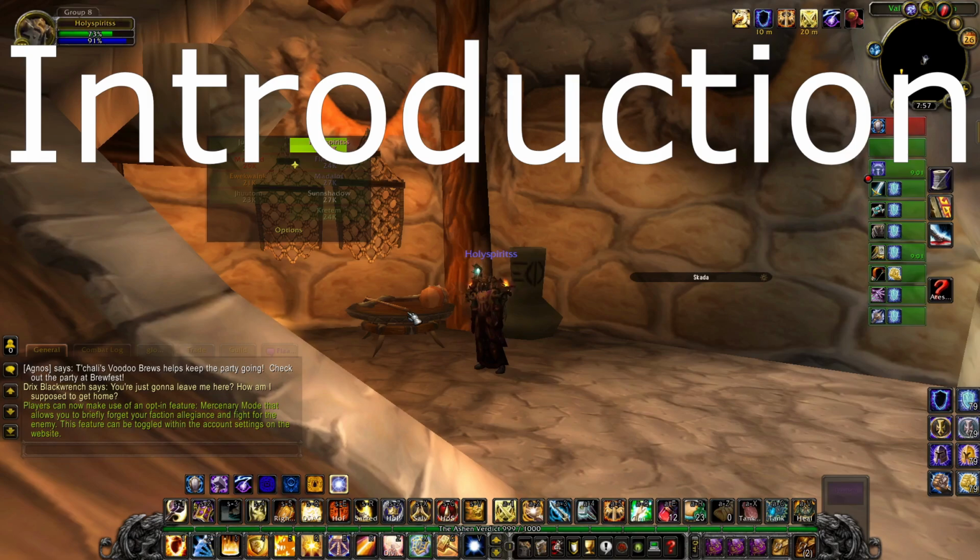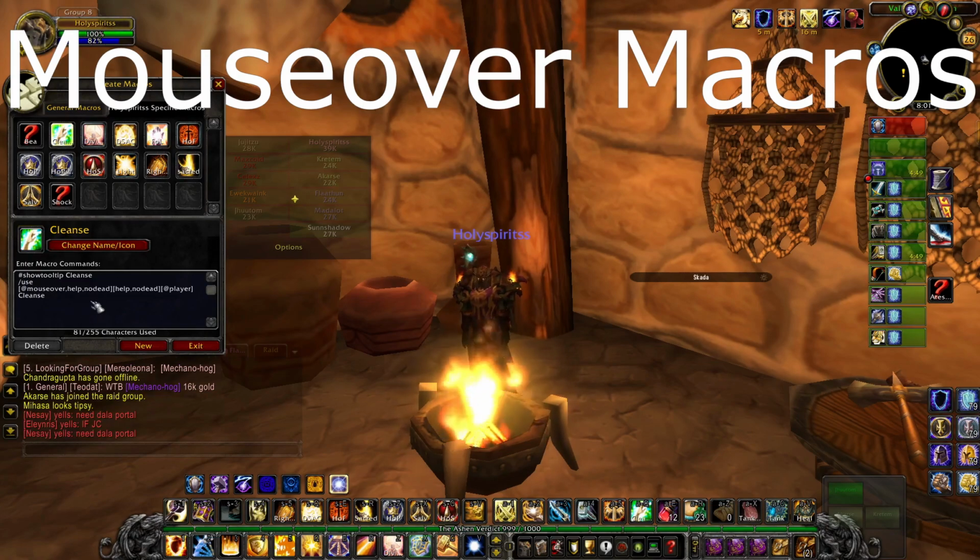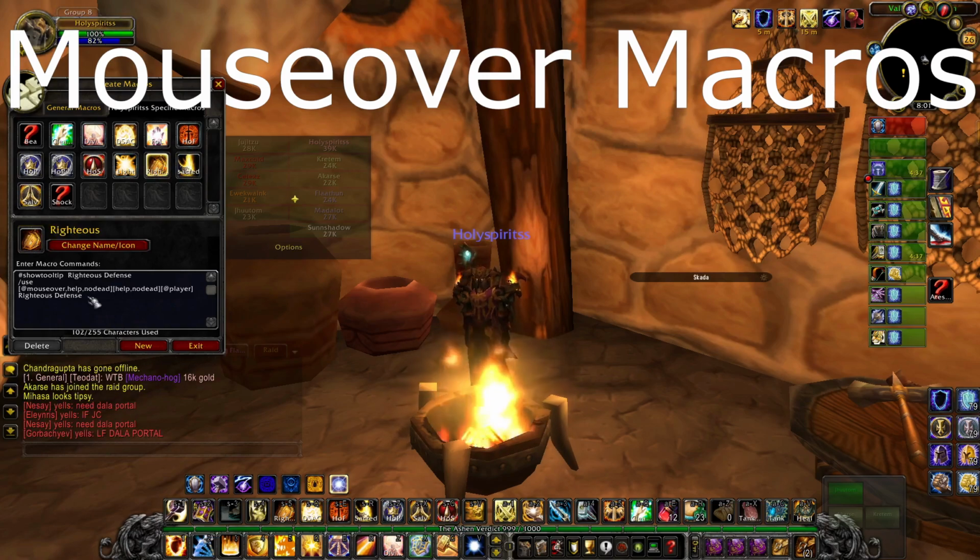Today we're going to be going through how macros work, different types of macros you can use, and how they're useful. So stay tuned. The first type of macro we're going to take a look at is the Mouseover macro. This macro is probably the most useful in the whole game. It makes healing absolutely piss easy. It makes popping defensives on your friendlies so easy. It makes AoE taunting, for example, here, so easy.